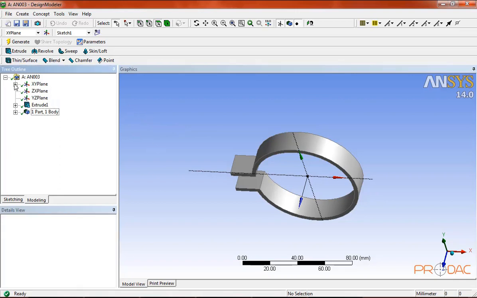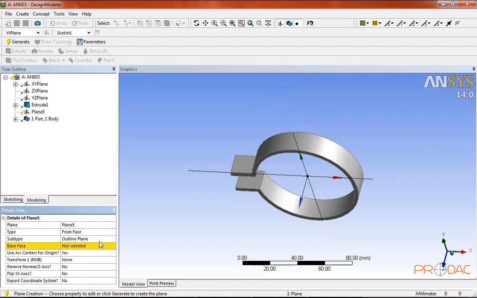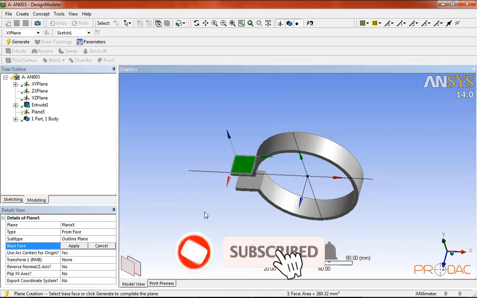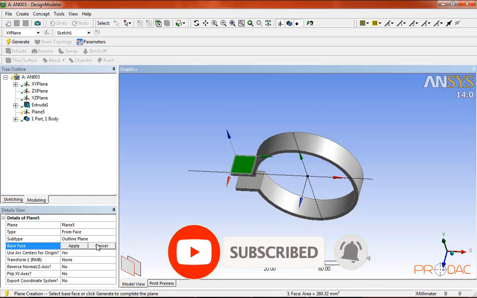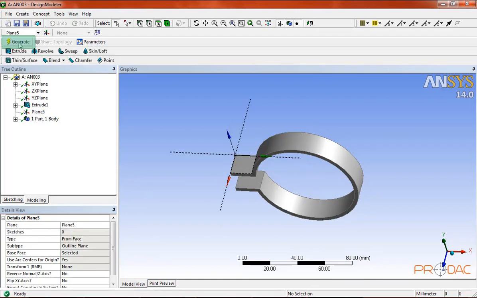Next, select XY plane and choose the New Plane tool from the toolbar. Now, click on the Type Edit option and select From Face option. Next, click on the highlighted box of Base Face option and select the face of the flange. Then, click Apply to confirm. Click on Generate button available in the Feature toolbar to generate the new plane.